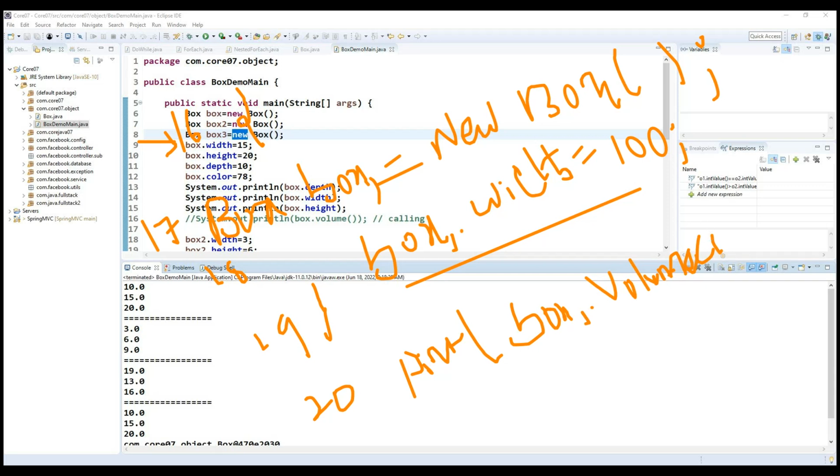Box 1 dot value. Can we access it or not? This is the print statement I'm using outside of this particular scope. The scope ended at line number 19, but at line number 20 I'm trying to access the same box 1 dot value. Right now the compiler cannot understand where this box 1 is coming from.